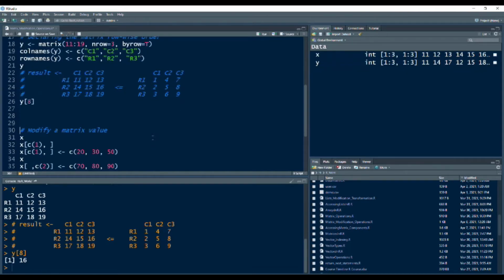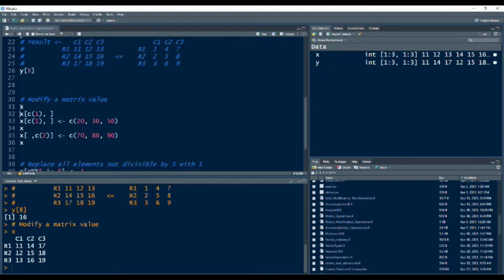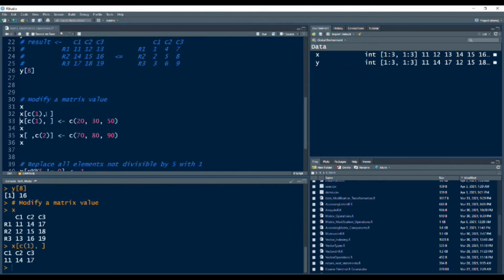You can also alter the values of the matrices after declaring them. Let me display the X vector first. Here it is the numbers from 11 to 19 in column-wise order. If you remember from the previous lecture, in line 32, I'm trying to access all the column elements of row 1. Let me run it. And here we get all the row 1 elements.